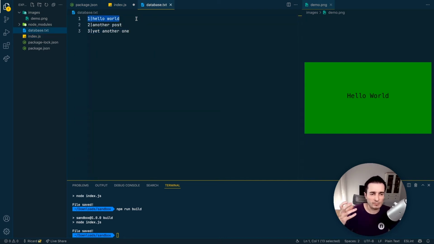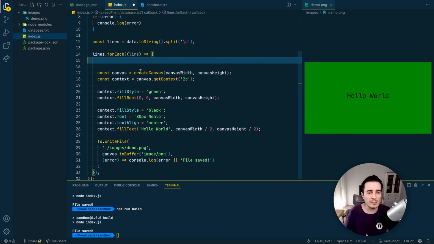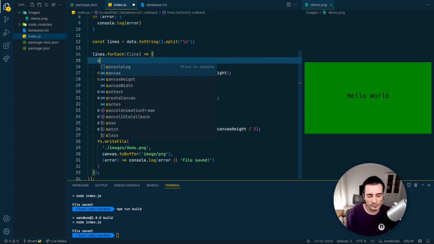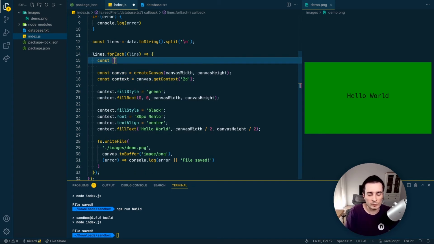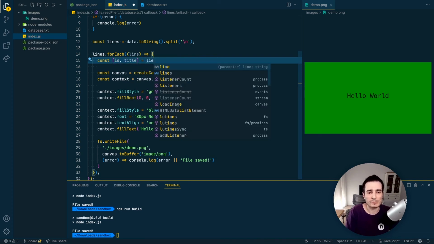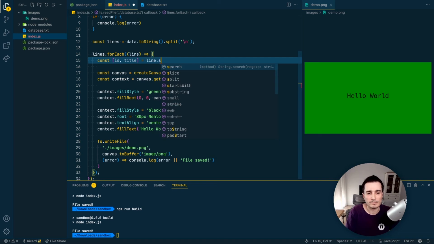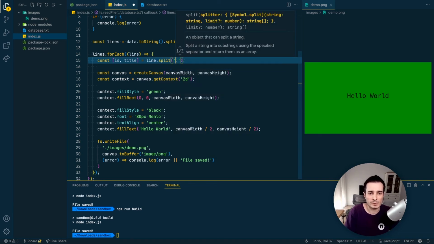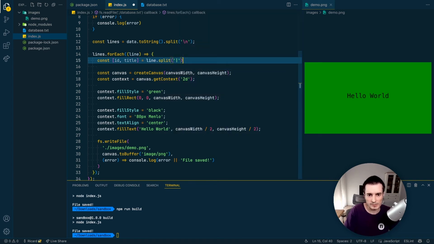So we need to split this thing to get the ID and then get the title. How would you do that? You can define it this way. You can say id, title, and then use line.split and then the separator, which is this thing. Okay, so we have the ID and the title now defined.